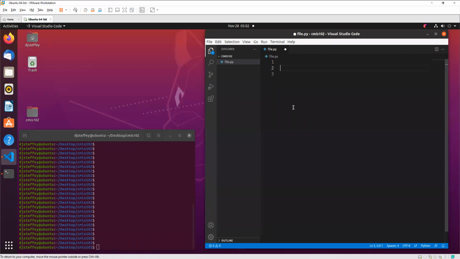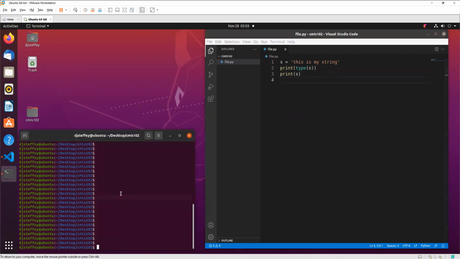Okay, so first let's define a string. And you've done some of this stuff already, but the beginning of it will be a little bit of review. So we have a string called S. S is just a variable name. We say, this is my string, right? And let's print out what the type of it is, and then we'll just print out the S itself. Nothing should be surprising here. Stuff we've already looked at.